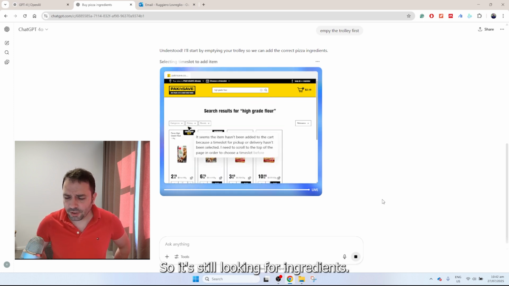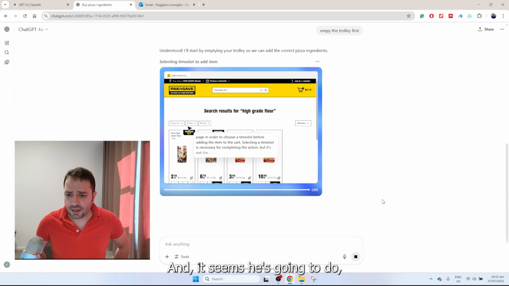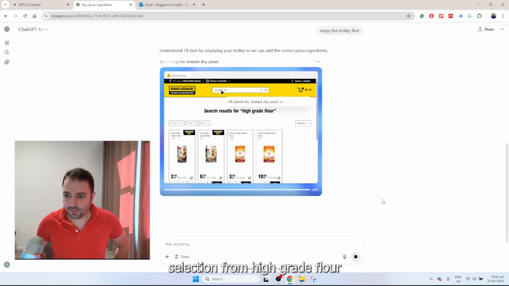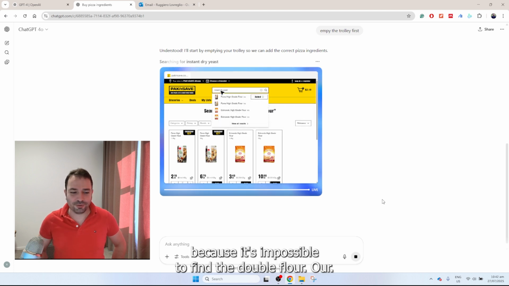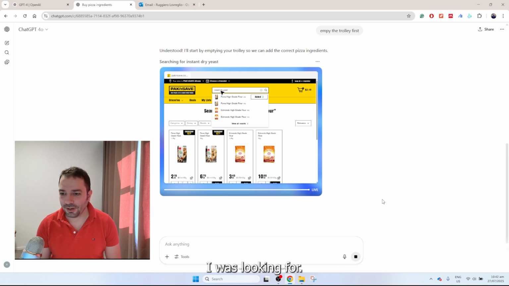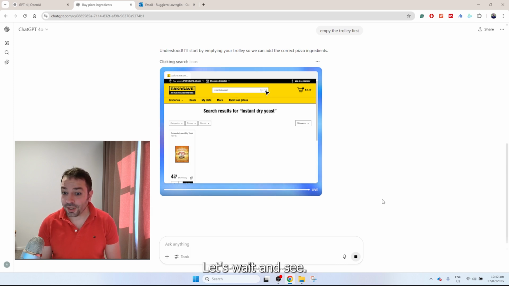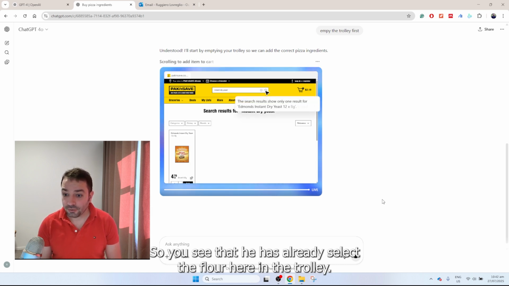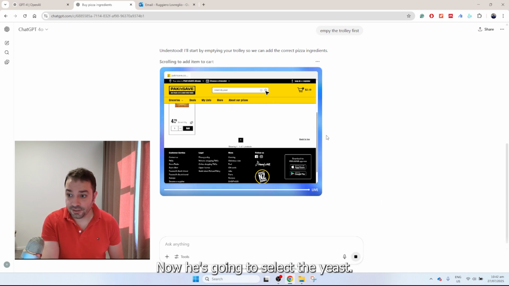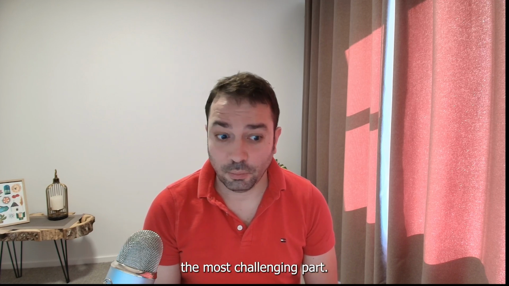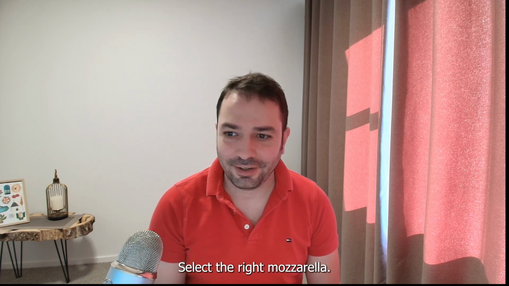It's gonna cost a bit more, but the results are awesome. So it's still looking for ingredients, and it seems it's gonna make a selection from high grade flour and move away with it, because it's impossible to find the 00 flour I was looking for. Let's wait and see. So you see that he has already selected the flour here in the trolley. Now it's gonna select the yeast. The most challenging part, select the right mozzarella.